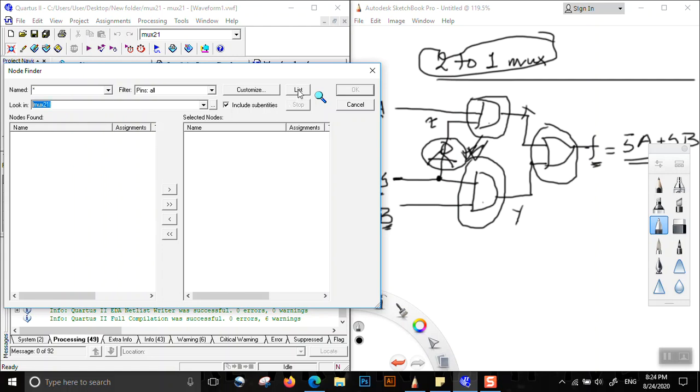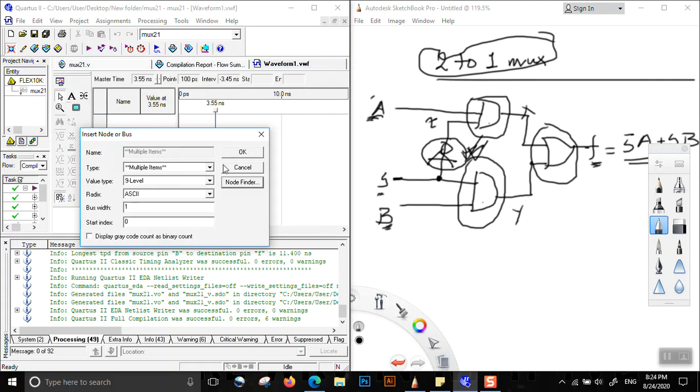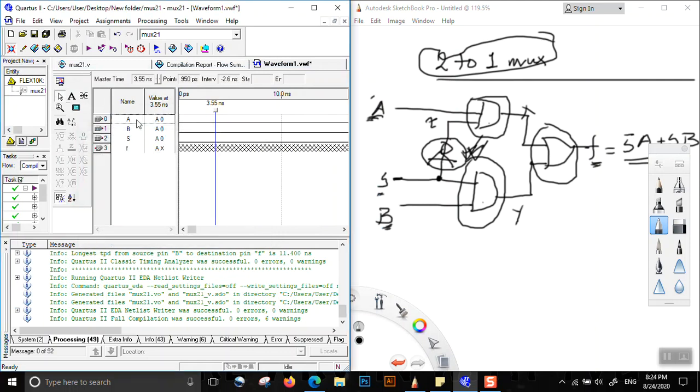So after this, we place list. After list, these things are there, and we have to click this double arrow. So these things that are in the code will come to the waveform, and we select OK, and we select OK again. So A, B, S, these are the inputs, and F is the output. Since no input is given at this moment, the output is X, X, X. That is that this thing denotes that the output is floating.